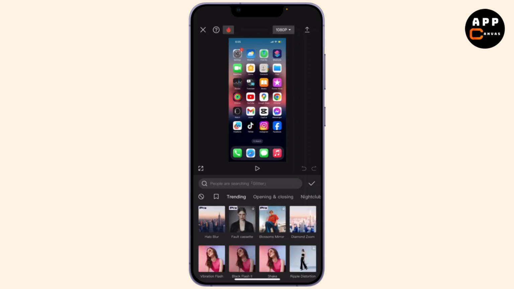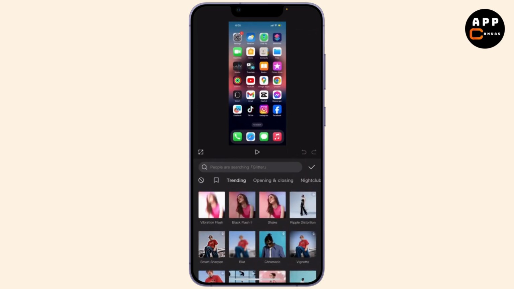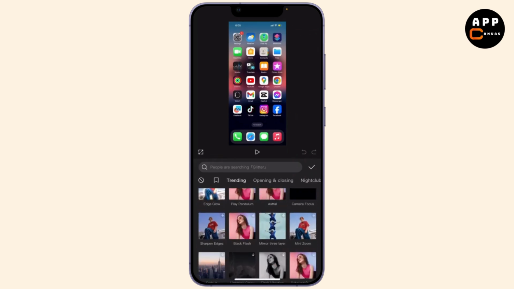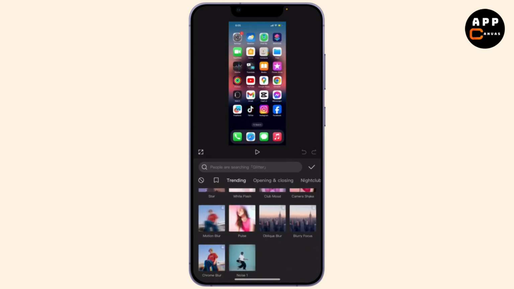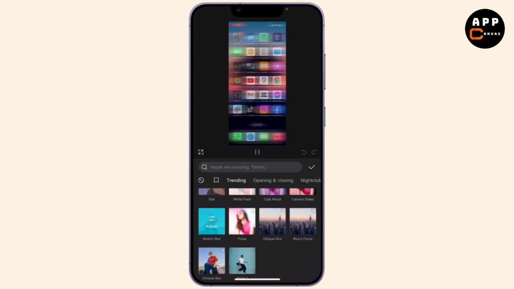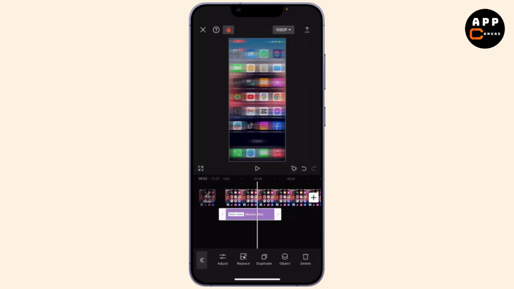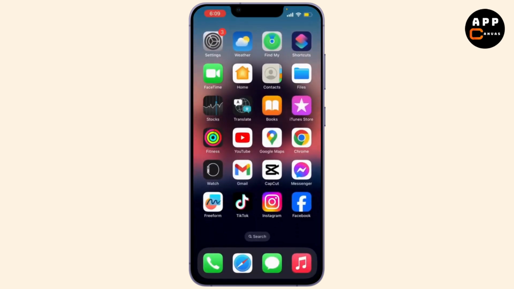From here, search for the motion blur effect. Once you find that, hit on motion blur, and here you can see the motion blur effect. You can adjust it for whichever time you want this effect. So you can add this effect in very easy steps.